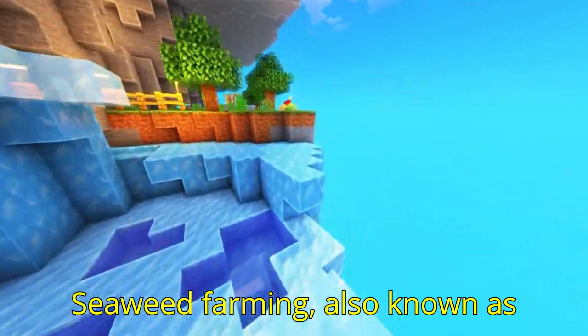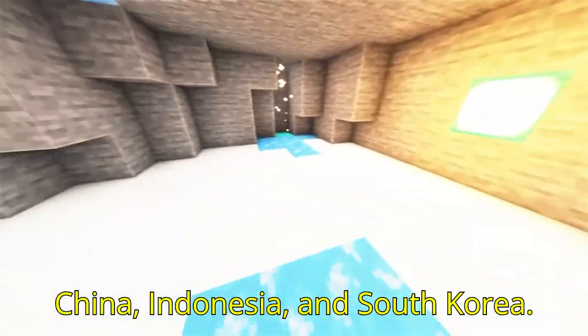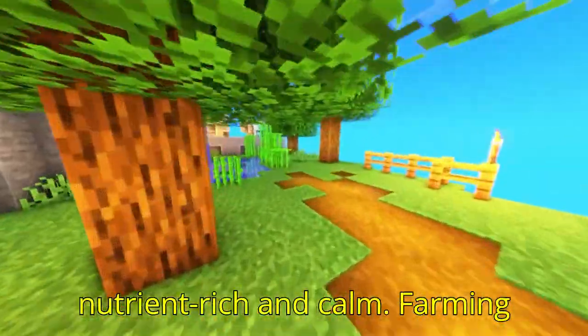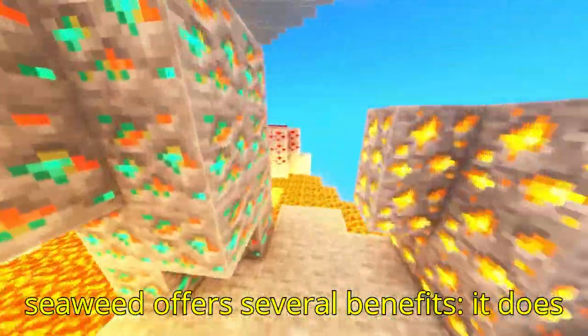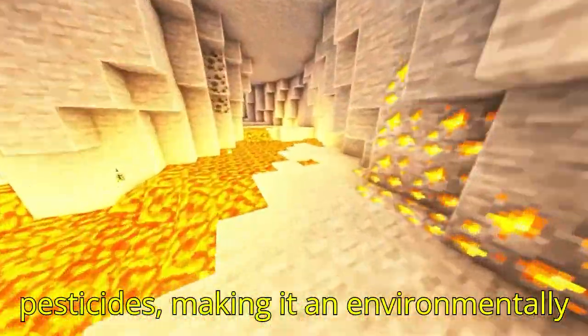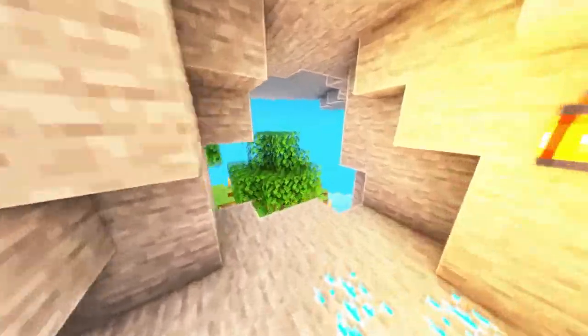Seaweed farming, also known as aquaculture, has grown rapidly in recent years, particularly in countries like China, Indonesia, and South Korea. Seaweed farms are typically established in coastal areas where the water is nutrient-rich and calm. Farming seaweed offers several benefits. It does not require freshwater, fertilizers, or pesticides, making it an environmentally sustainable form of agriculture.